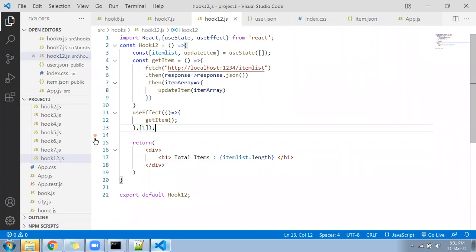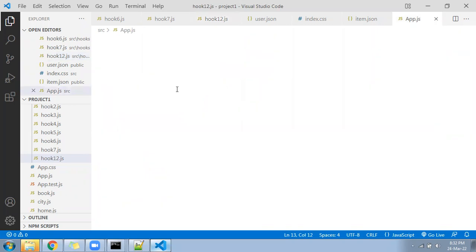Yes, sir. The data is fetching from the local server, sir. In JSON server. Okay, let's see it now. I will go to the app.js file. I will call hook 12.